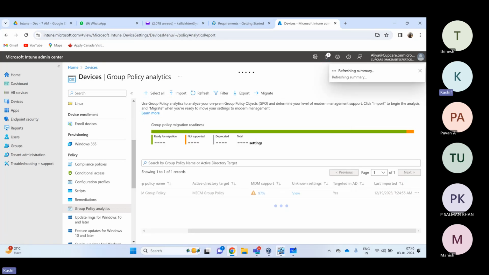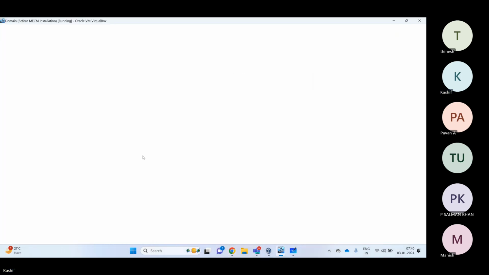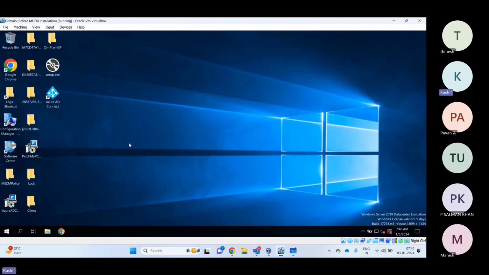Now, suppose you are implementing Intune in an organization, and that organization is using group policy heavily. They have hundreds of policies, more than 500 policies they are using. So once the devices are being managed by Intune, how do we apply those policies from the Intune portal? It is a difficult task to create the policies one by one again.